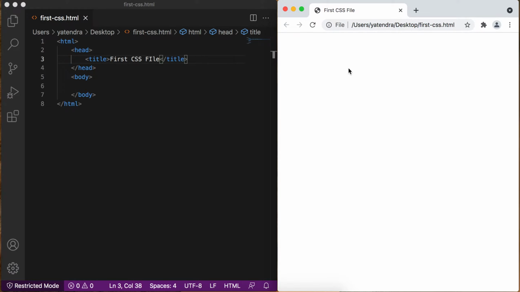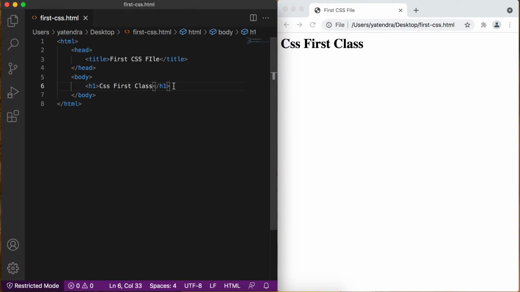So let's start. Let me first quickly add the heading here by using the h1 tag, and this is my CSS first class. Save here, refresh, and the heading will be shown here. Okay, let's add some paragraphs.